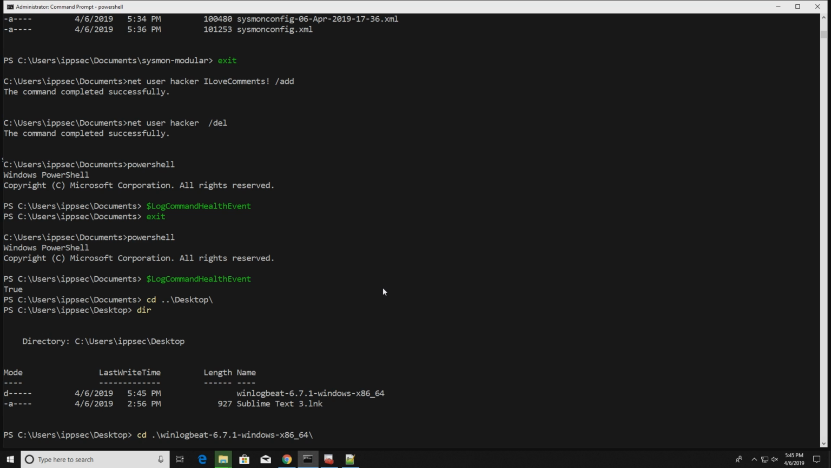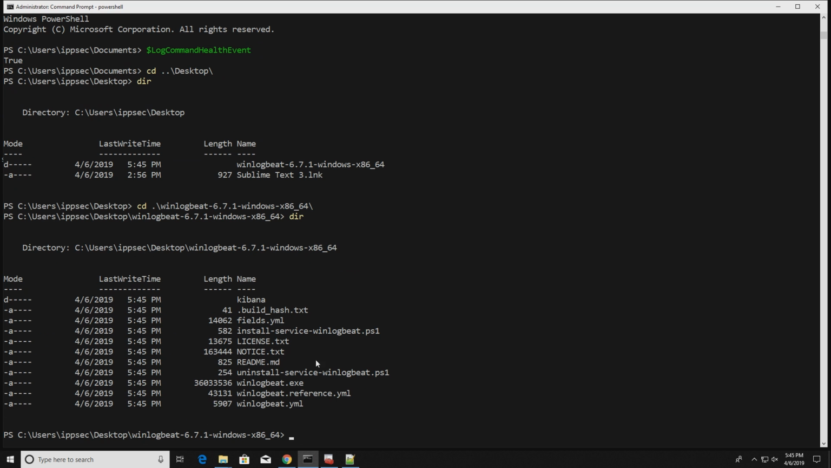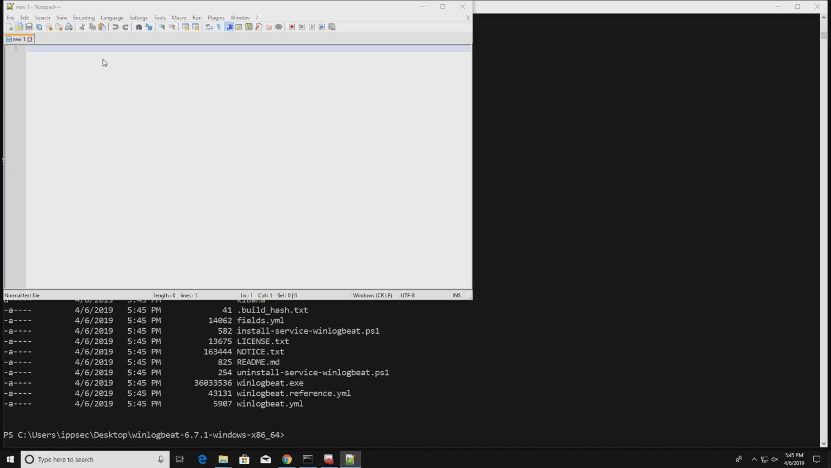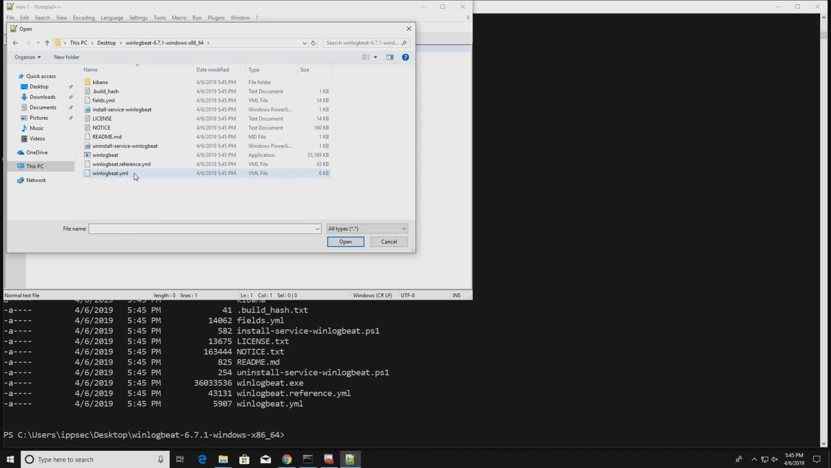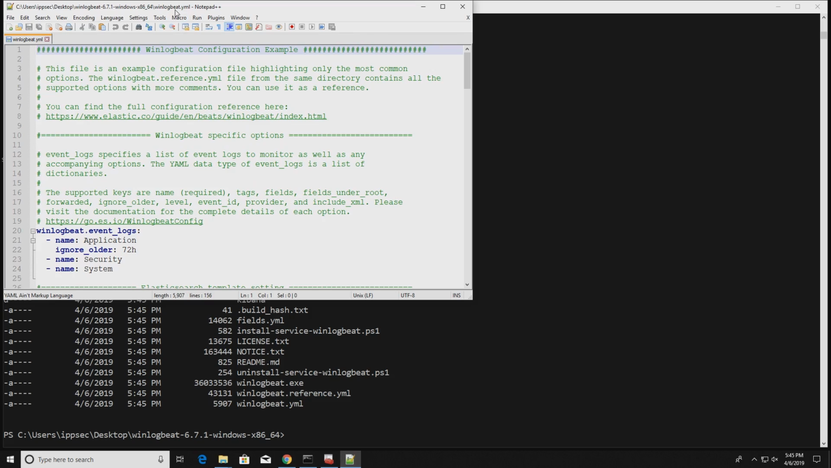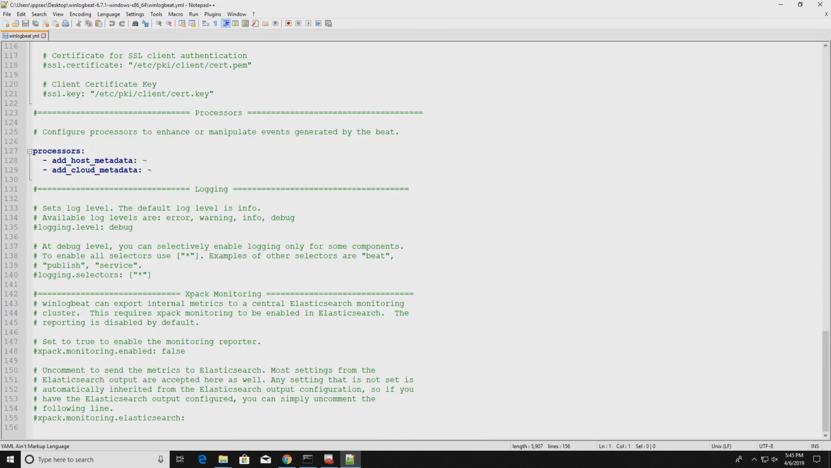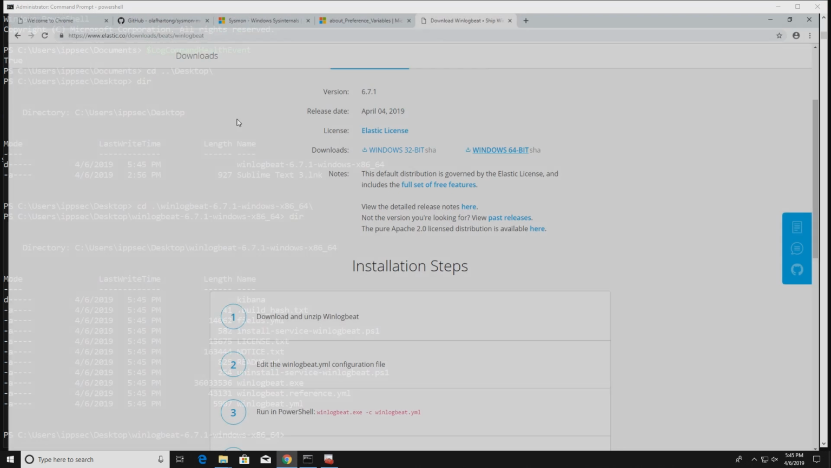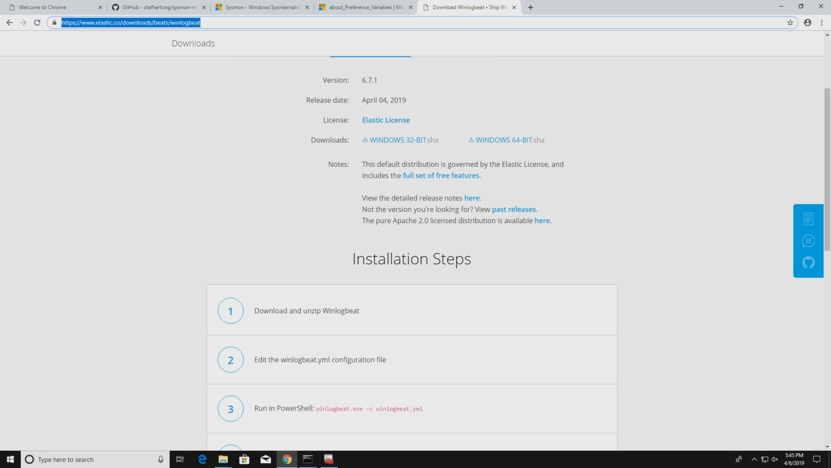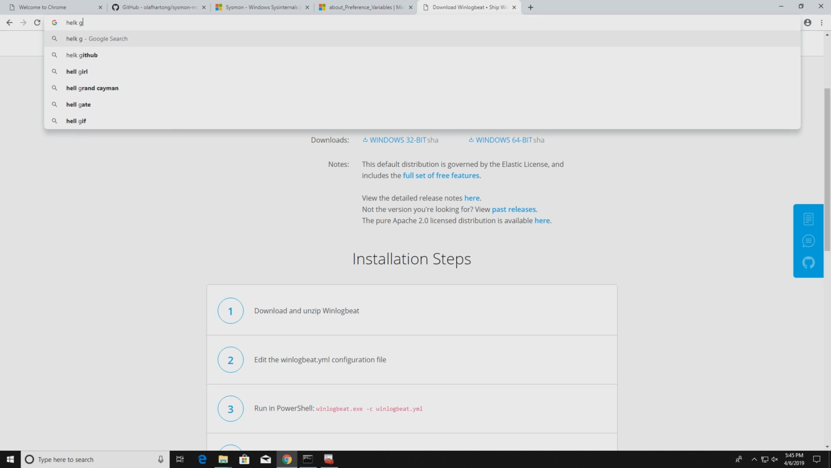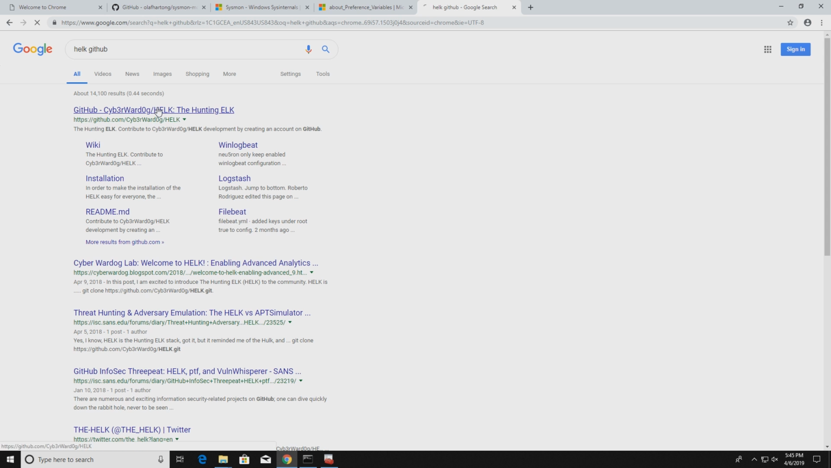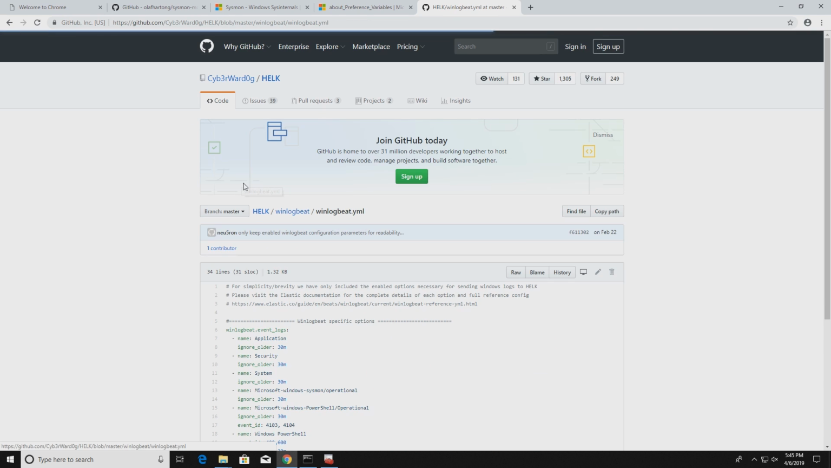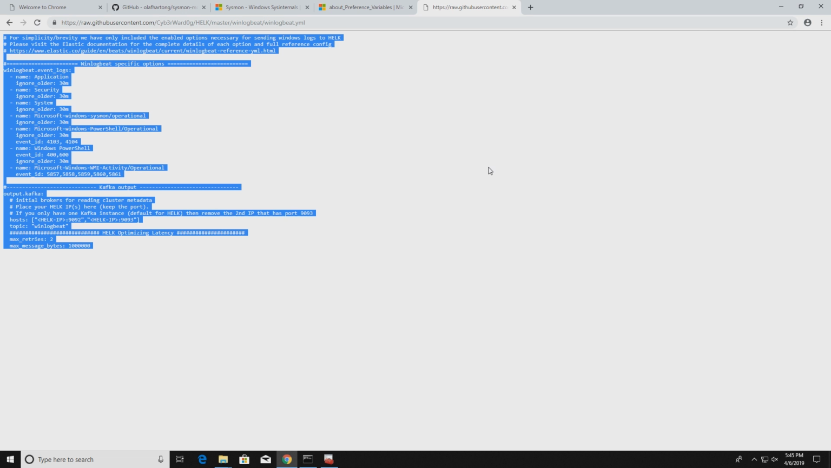Do a dir WinLogBeat. And we probably want to edit the configuration file real quick. So let's do open, desktop, WinLogBeat, WinLogBeat.yaml. And then we want to, this is not it. Oh, there's probably a WinLogBeat file on the repo for HELK. So we'll do HELK GitHub, go to CyberWarDog, and then let's see, here's WinLogBeat, WinLogBeat.yaml, and let's copy this file.